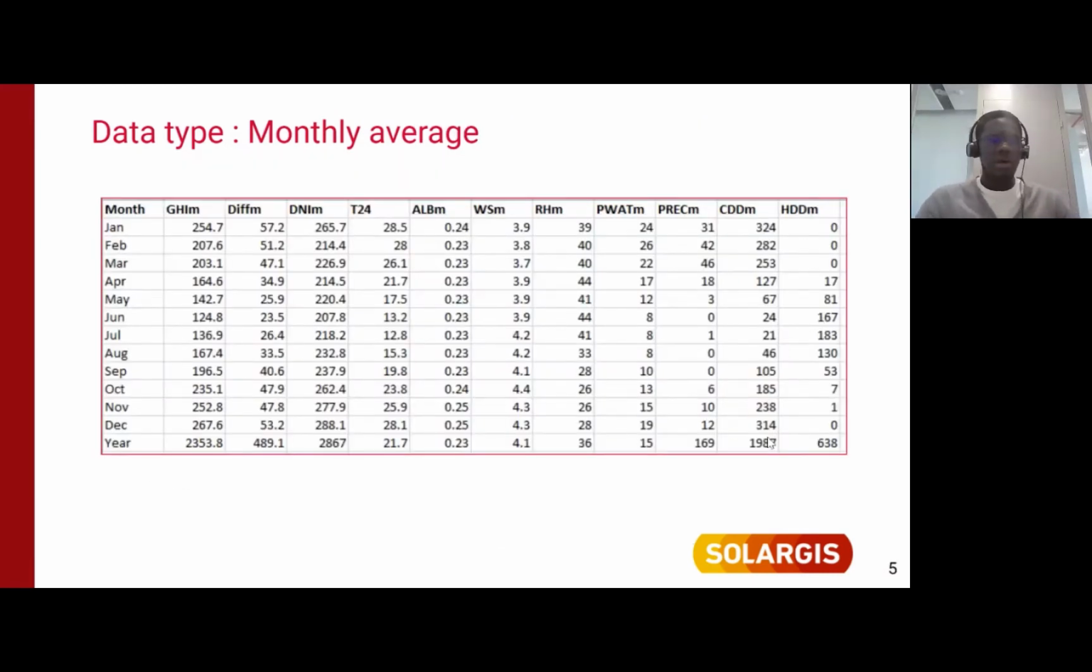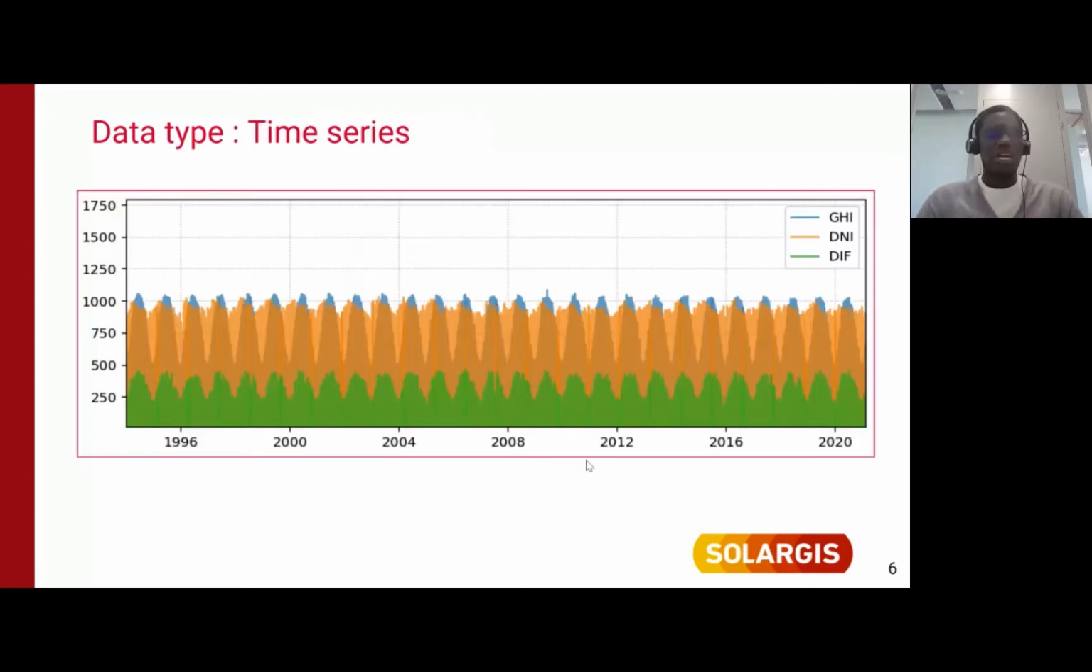Now, to explain a little more and show you what this type of data looks like, in this slide we have presented the monthly averages data. As you can see, these are long-term monthly values from January to December. In some cases, for example solar resource parameters such as GHI, the global horizontal irradiation, we do a sum in order to get the yearly value. But for some parameters such as temperature or albedo, we simply calculate the average of the monthly values.